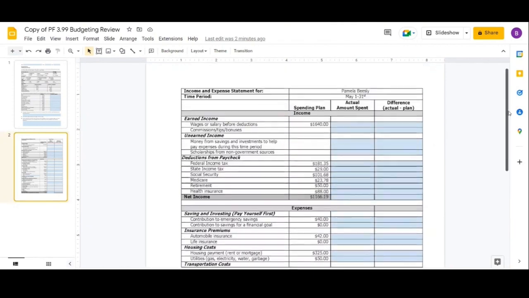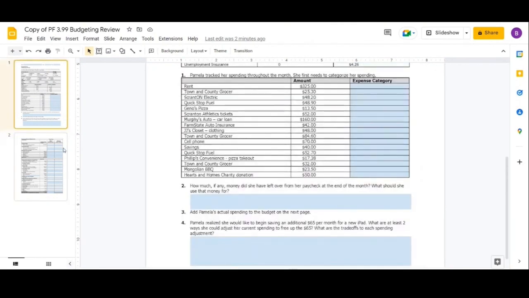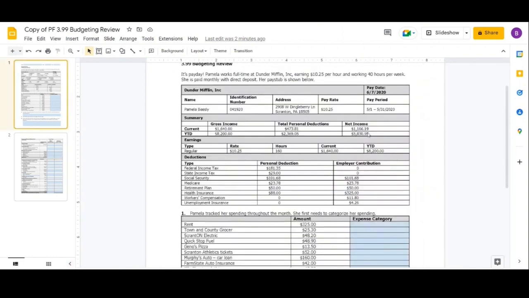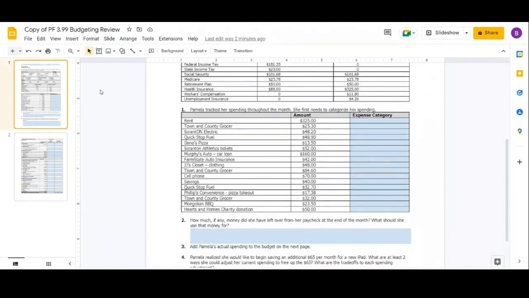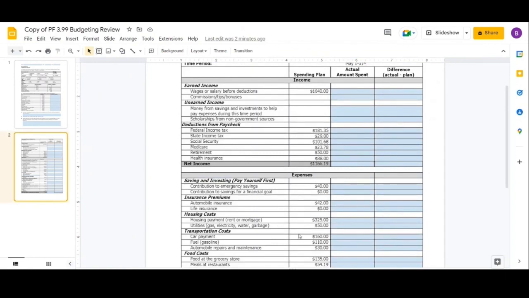Okay, then you would track her spending. And so that information is here. So she tracked her spending. So eventually that'll go in the actual column. And then if there's any difference, that'll be calculated in this last column. So this first part is saying what category would each go in. All you are going to do is look on her budget and identify where we put that.